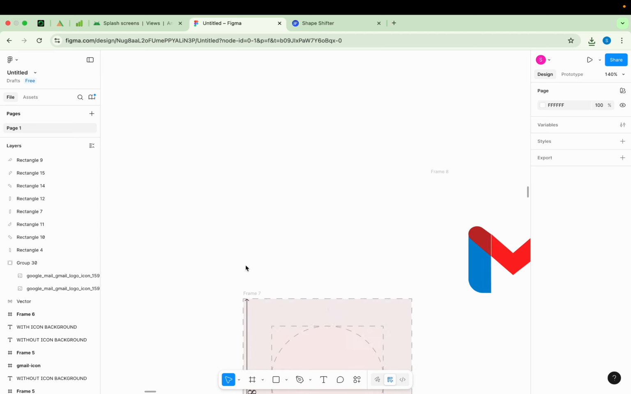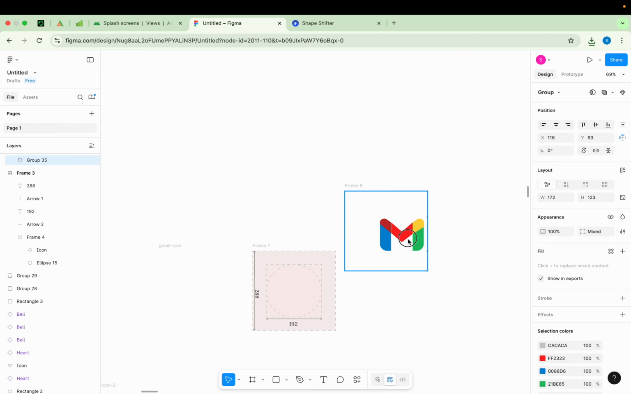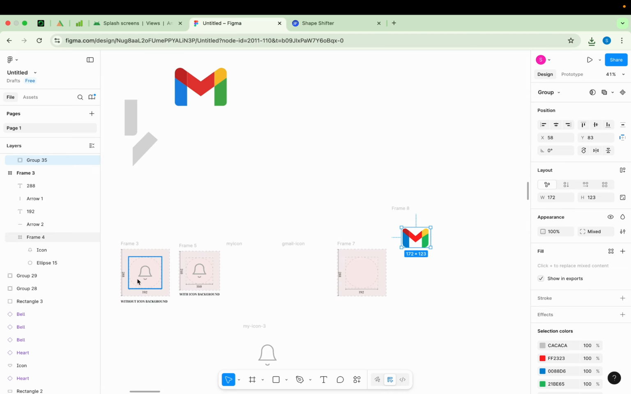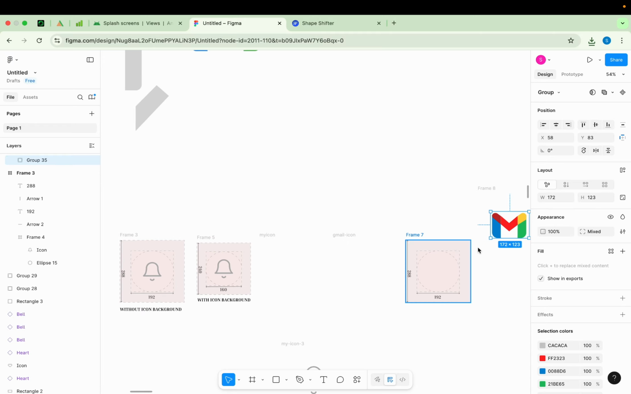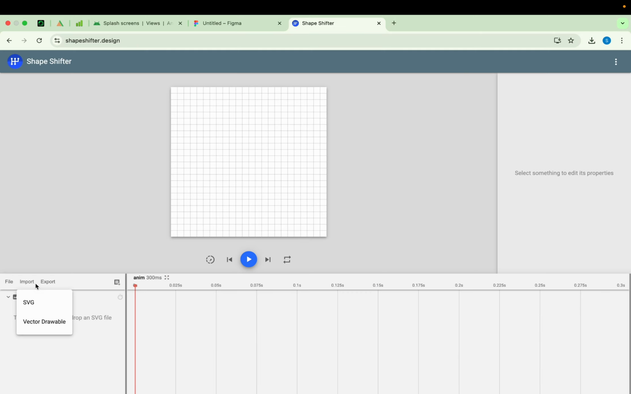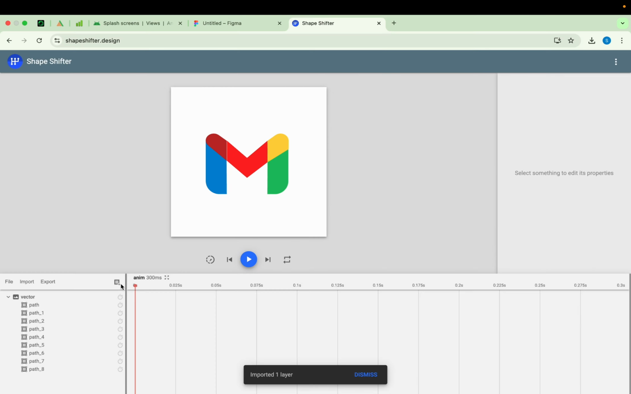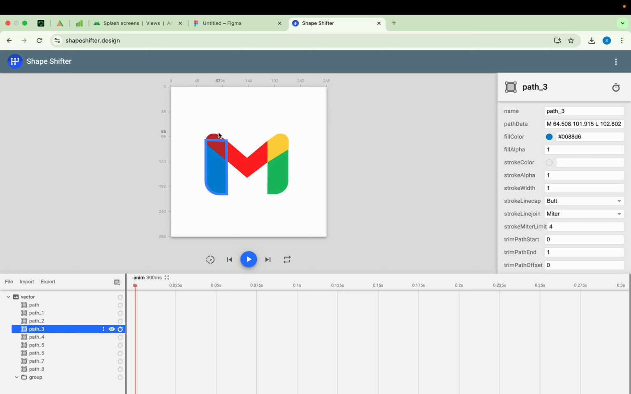Now we will copy it and paste this inside the frame 8. Okay, you now might be thinking, what is this frame 8? This frame 8 is my icon without background. So its dimension would be 288 and 192. So now we will import our SVG that we created in our Figma to the Shapeshifter and create a new group layer. So we will create a new group layer for these two. This is path 7 and path 3.